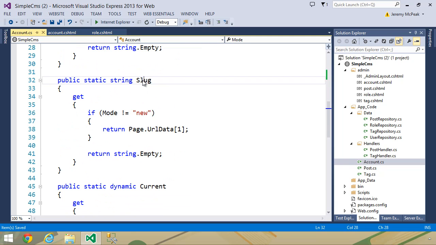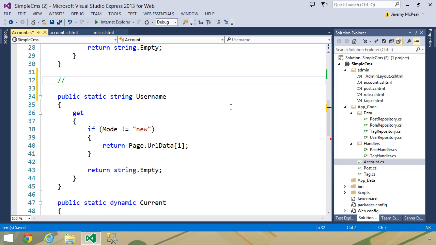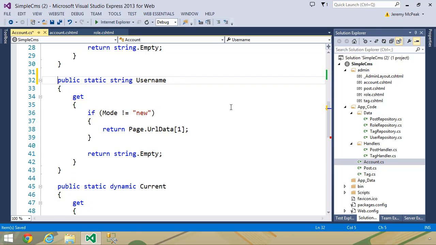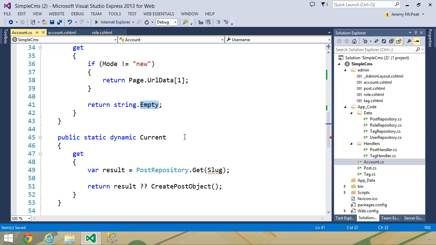Now the slug is going to be different. Instead of a slug, we have a username. So whenever we are going to do something like editing a user, the path will be admin/account/edit, and then the username. So that is what we will change slug to. And the logic is going to be fine for here as well. We want the URL data at the index of 1. Otherwise, it will be empty.